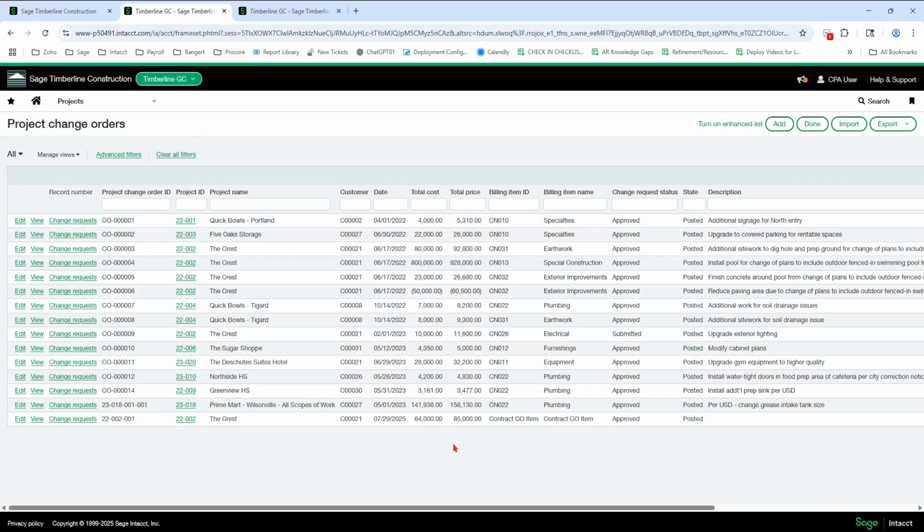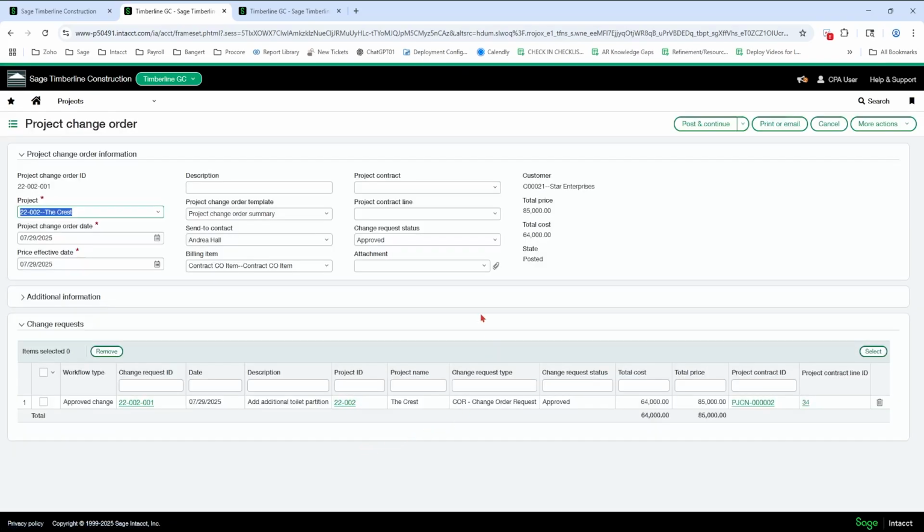Now, if I want to correct the change order, I need to edit the change order. And you can see the change request here. So I would like to change this. And what I'd like to change is the change request cost or price. Okay, so in order to do that, I have to open up the change request.